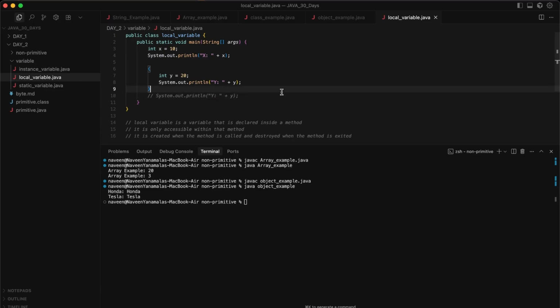Local variable: declared inside a method, constructor or a block. Created when the method is called. Destroyed when the method ends. Must be initialized before it is used. So here you can see inside a method. This is a method or a constructor, or this is one specific block, right?